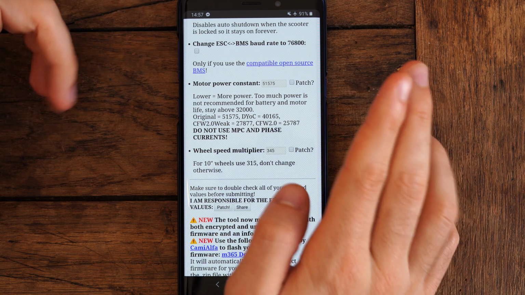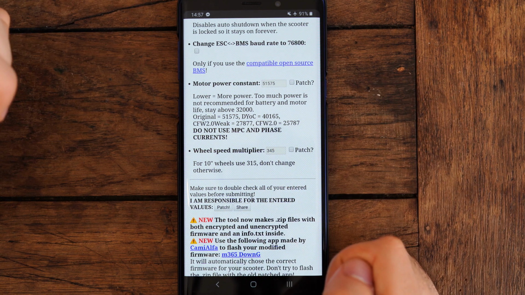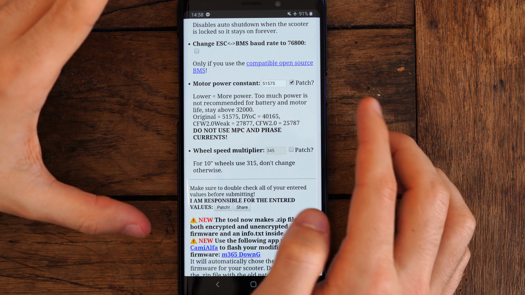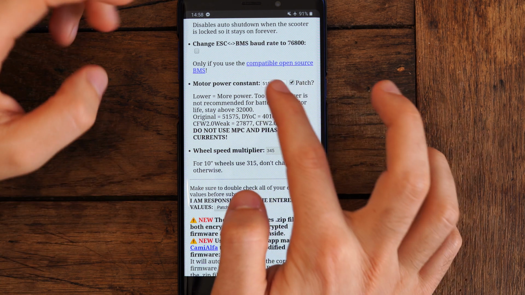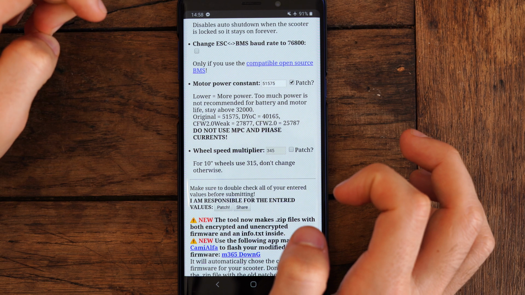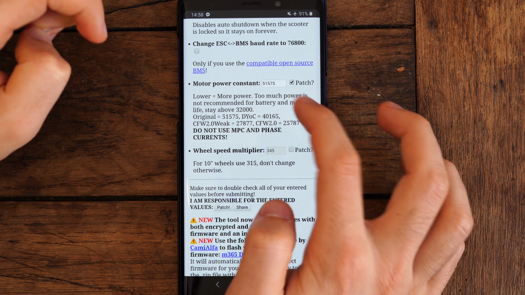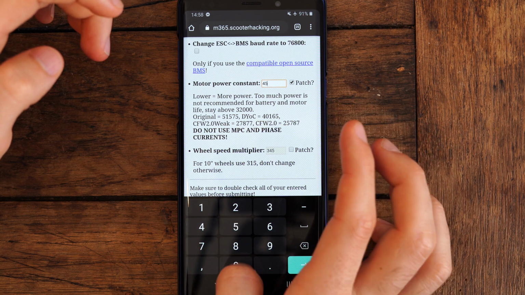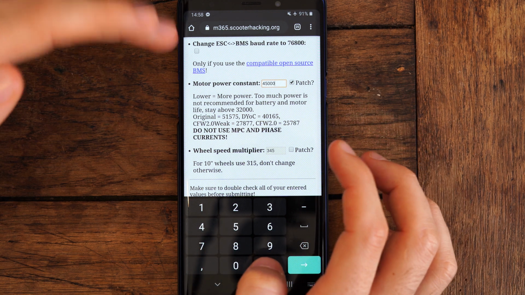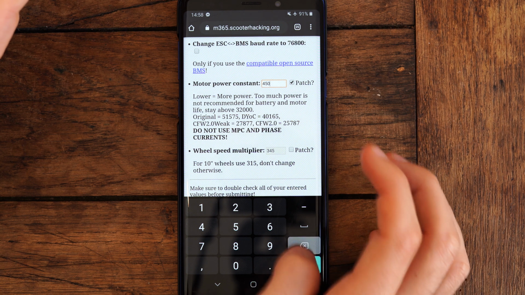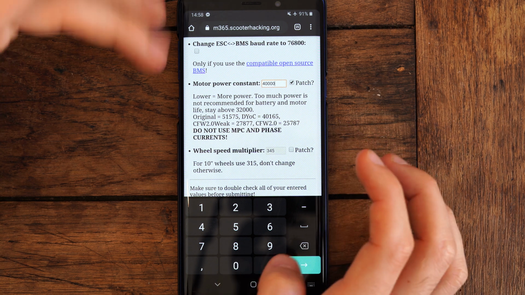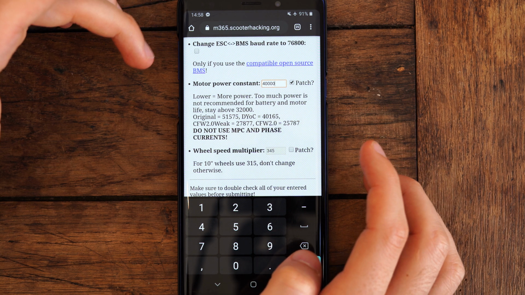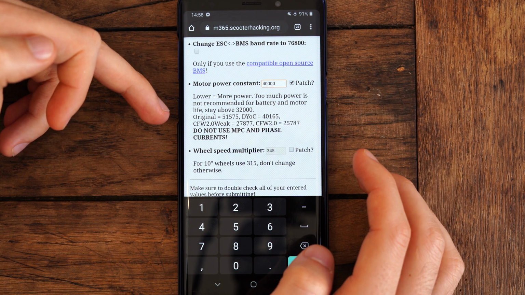More power constant. Very, very interesting option here. When you have an official firmware, the power constant is 51,575. If you want to have more power, you can lower this number. In my case, I put 45,000. It's already much more powerful. And if you put 40,000, it's extremely powerful, much more than an official firmware. As you can see, you can go even below that.